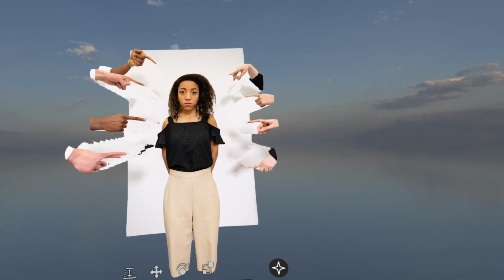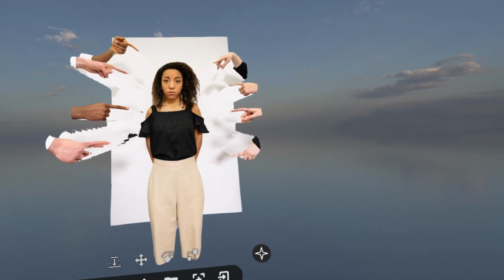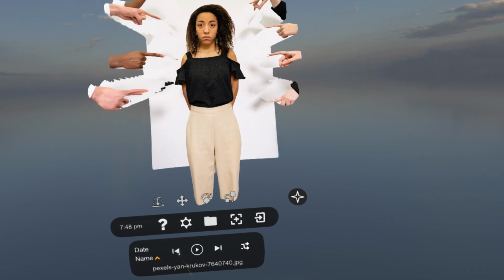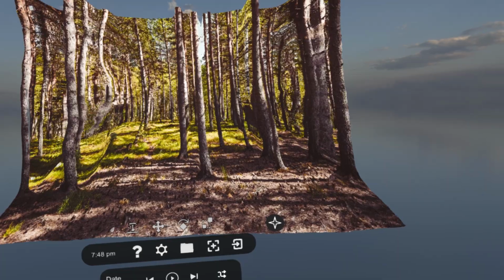This is just like a normal photo. But obviously you can tell the fingers are supposed to be at the forefront. And I guess it has a little bit of 3D depth, but not as much as you'd like.